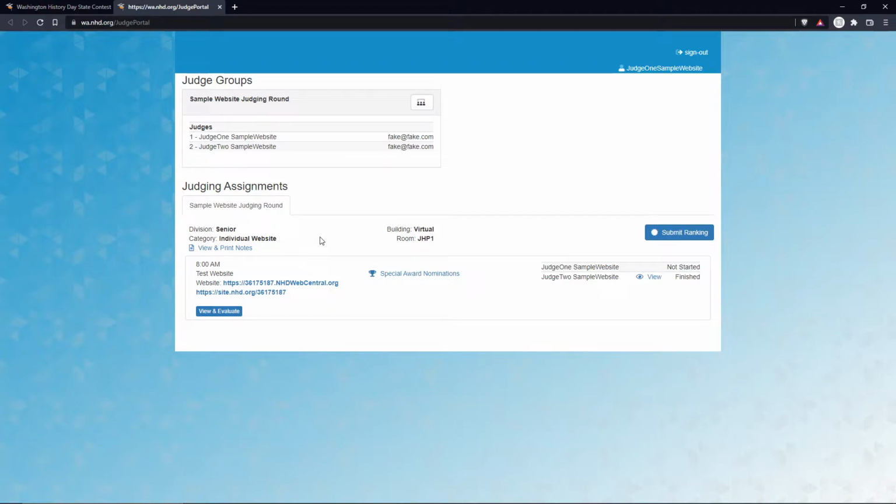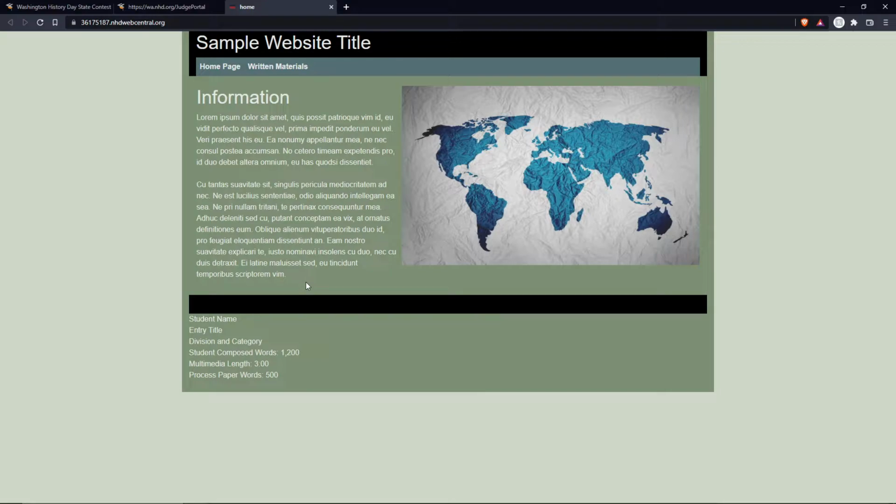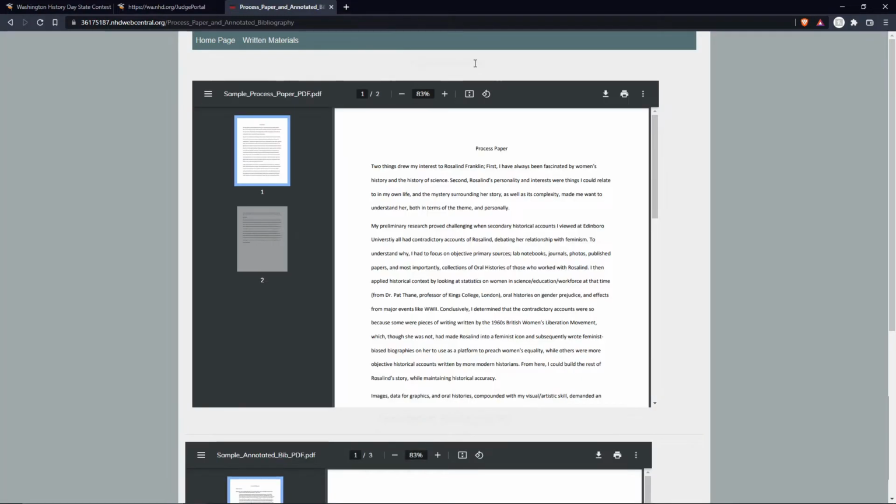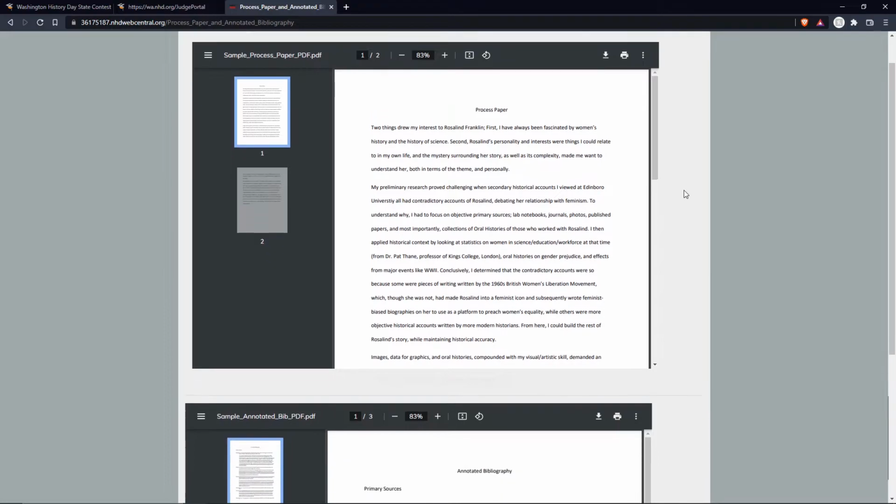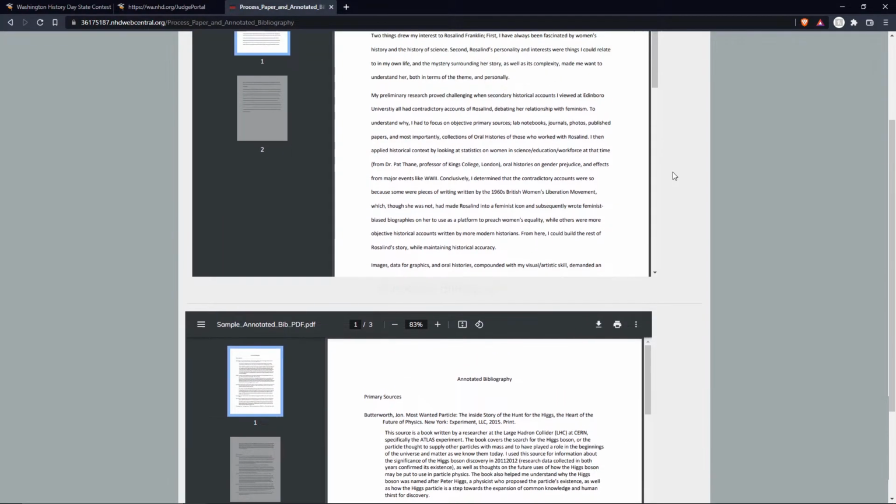Step 4. View your entries. Depending on whether students submitted their site key, a link, or both, you will find at least one link to view the website entry here. Clicking the link will open the entry in a new tab so you can switch back and forth between the website entry and the online judge portal as needed. Each website will have a home page that contains the technical information about their project, one or more pages of the website entry itself, and a page that contains their process paper and annotated bibliography. You must be able to find both the process paper and the annotated bibliography embedded within the website.